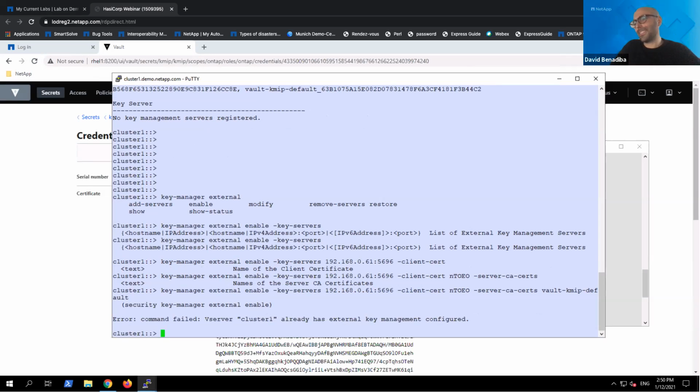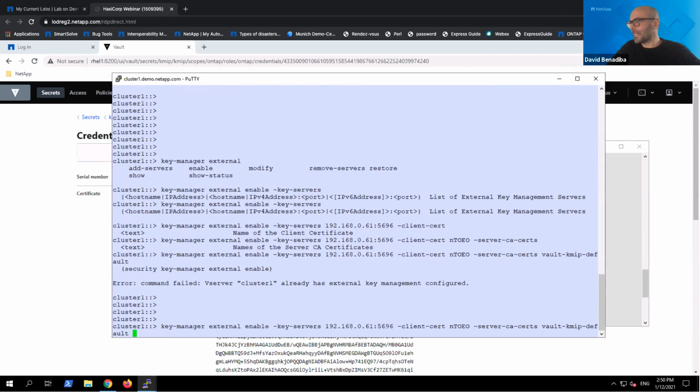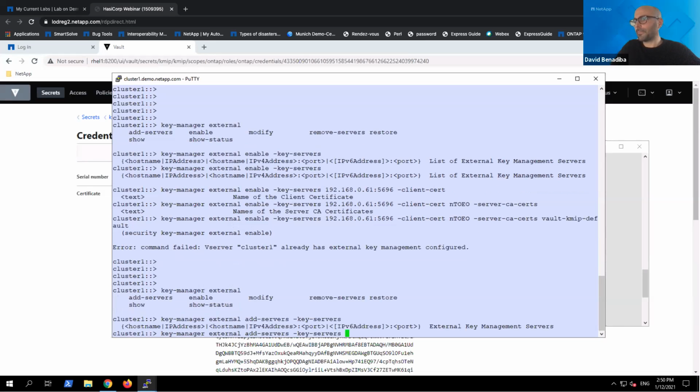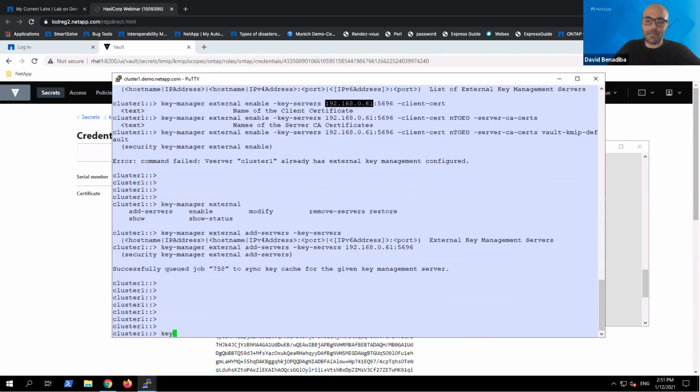This is the demo. Cool, it already has the external key manager configured. Okay, so let's remove it first. We're gonna do an add server. This is what's going on when you're doing the demo live. Here it is.